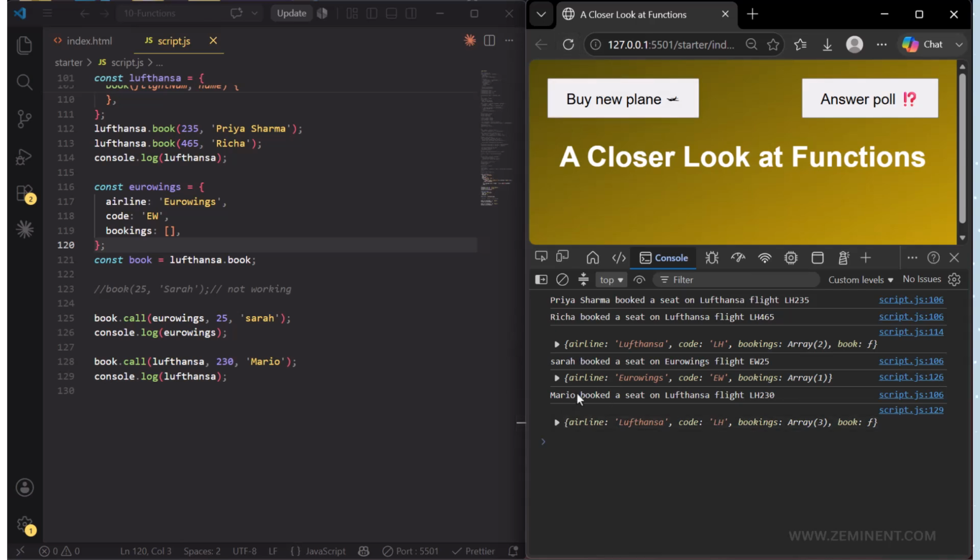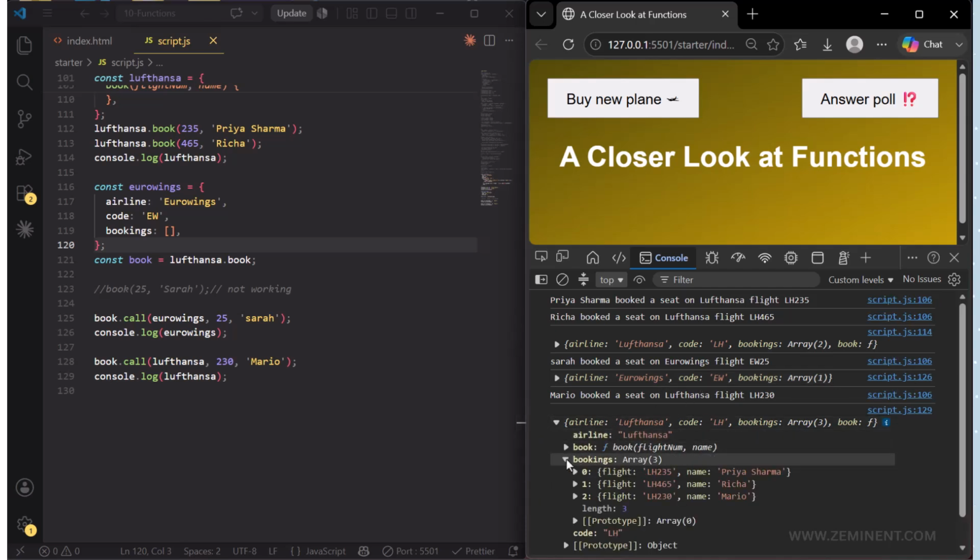We see that Mario booked a seat on Lufthansa flight, and the flight code is LH and the number 230 that we have given. And here in these bookings we see the first one and second one that we have given, and then Mario has also joined this bookings array. With this we have a total of 3 bookings.